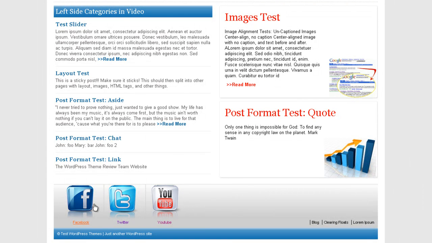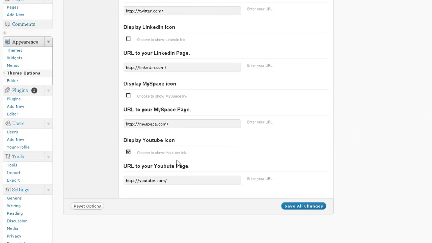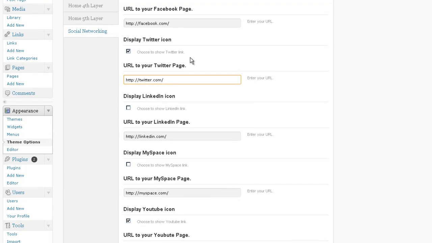If you want, and then you will put in your YouTube page URL here. Same is true for each one of these. You just simply paste your page URL in there.